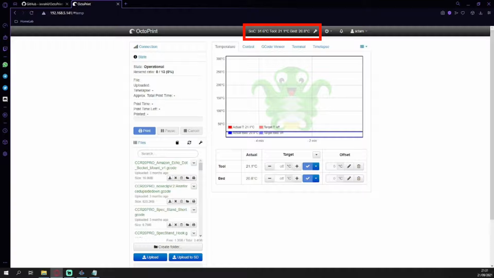Hello, we are doing a video and this is a short tutorial on how to install and configure the NavBar Temp plugin for Octoprint. You can see the output of the plugin highlighted in the red box. NavBar is a small plugin and a great tool to monitor all 3D printing temperatures from the Octoprint navigation bar.